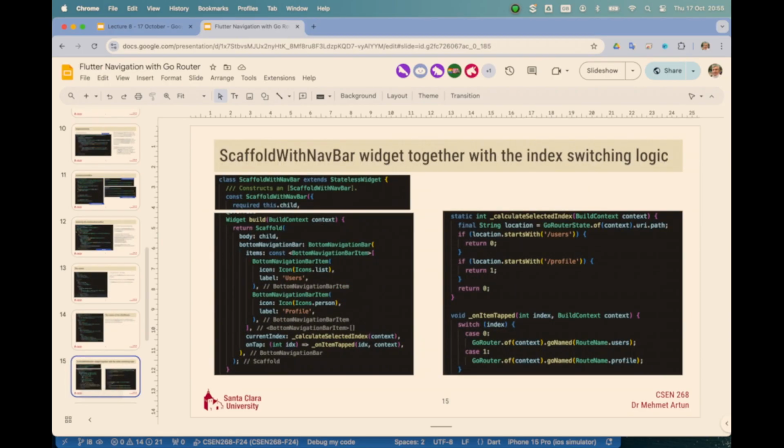Now, what is the scaffold with navbar? Okay, so that's another widget. So that is a widget which is basically a scaffold, right? It returns a scaffold when I call this widget. And it has a child parameter, and it puts the child in the body. Now, who is that child? That child is either the user page itself or the profile page itself.